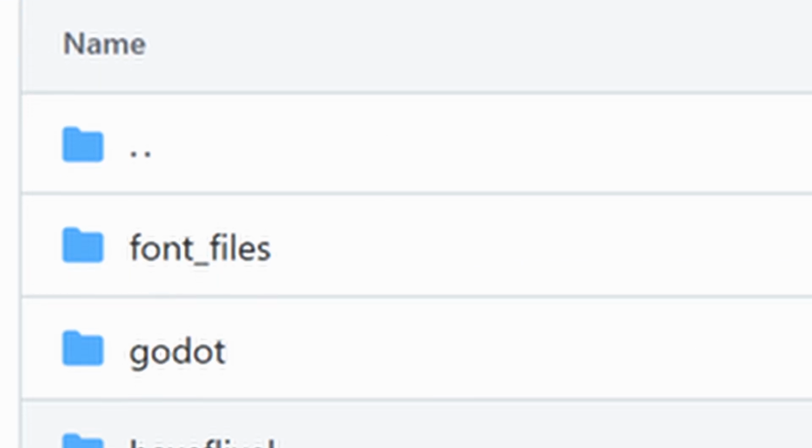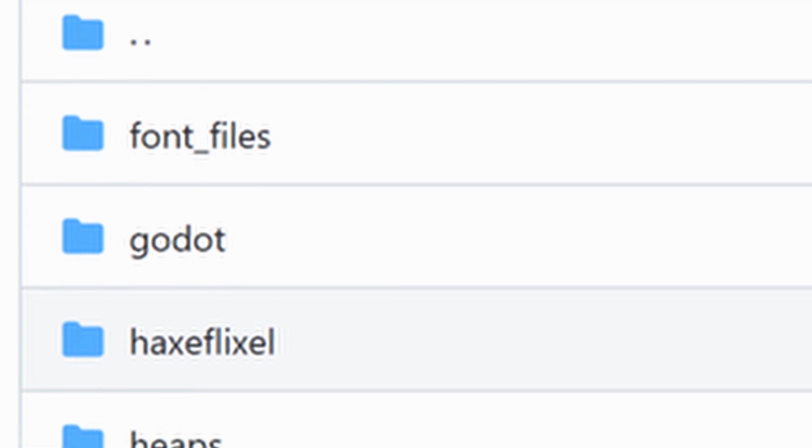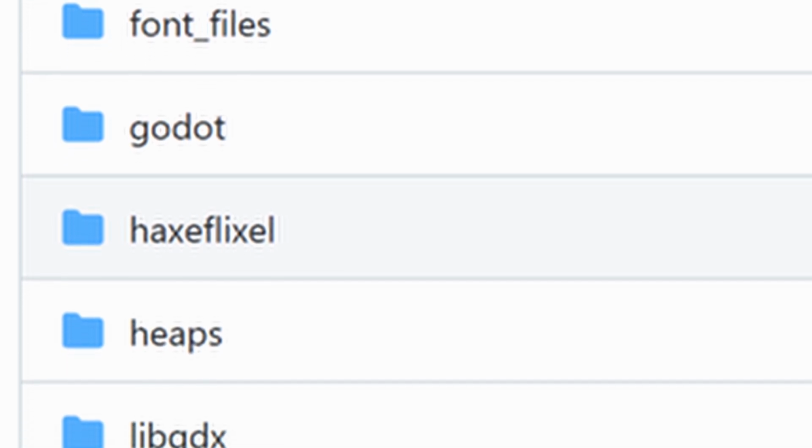Of course, those fonts are not Godot specific. You can use them in many different engines or frameworks. You can find some samples to get started in the Calligro's GitHub repository.